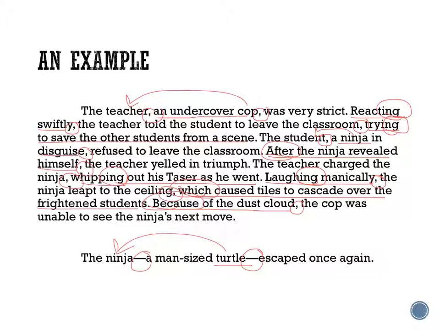Again, the key here, what's most important to take away, you must glue non-essential elements into a sentence with a comma or occasionally two commas.